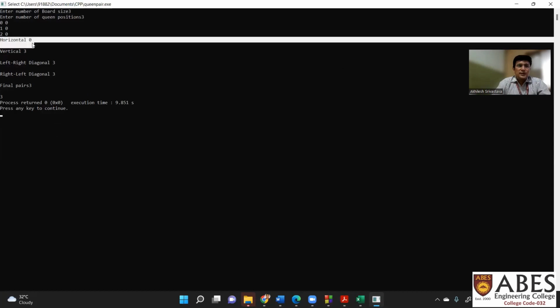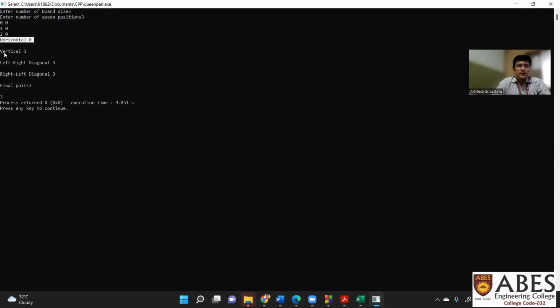So horizontally, there is no connection or no possibility. Vertically, there are 3 possibilities because the 3 queens are lying on the same line. So 3C2 combinations, it means 3 combinations are possible. For left to right diagonal, we have no combination, but up to left to right diagonal, the running sum is 3. For right to left, there is no combination, but the running sum is 3. Similarly, the final number of pairs which will be possible is 3 in this case. So I hope you have understood this question and how to solve it, because we are including all types of possibilities here.